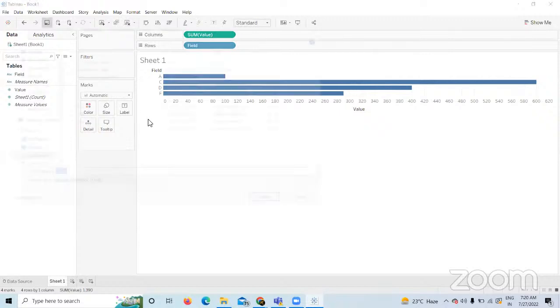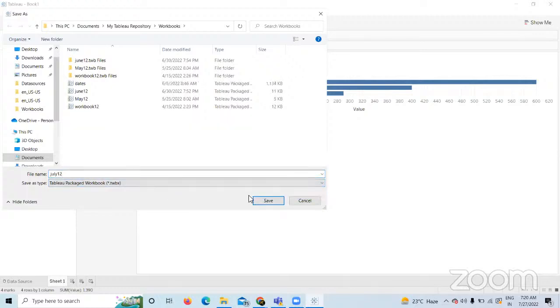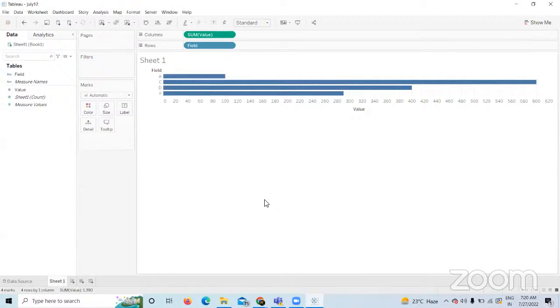I am saving this workbook. This time let us save it as July 1, and here I am taking it as TWBX. Now see, I'm saving this workbook, guys. In which format have I saved this? .twbx format. TWBX means Tableau packaged workbook. What is meant by Tableau packaged workbook? What is TWB? Tableau workbook. And this is Tableau packaged workbook.